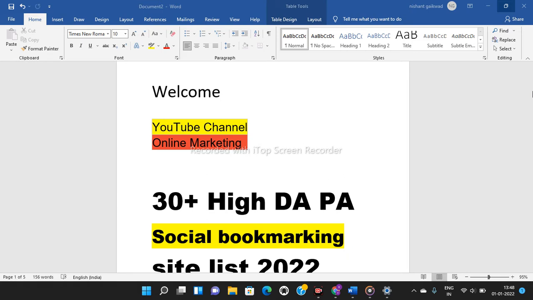But what is difficult, cumbersome or time consuming is making the data sheet for a particular activity. For example, for submitting to social bookmarking sites, we need some high DA PA authority websites so that we can submit the links to them. If we don't have that data sheet, we have to search for the list first, then check each and every website's DA PA and spam score, then make the data sheet, and then we are ready to submit the link.